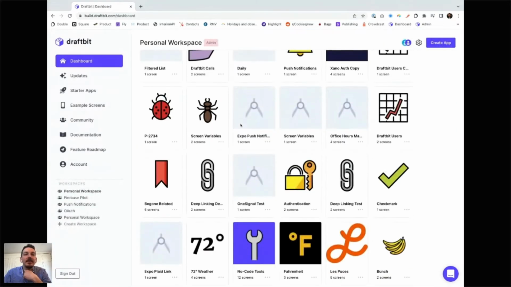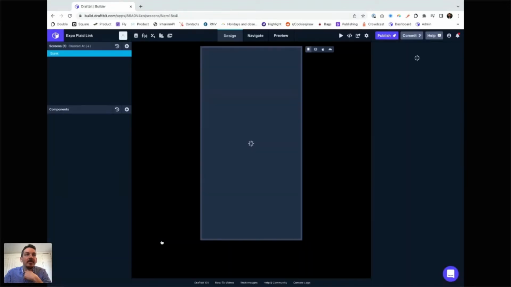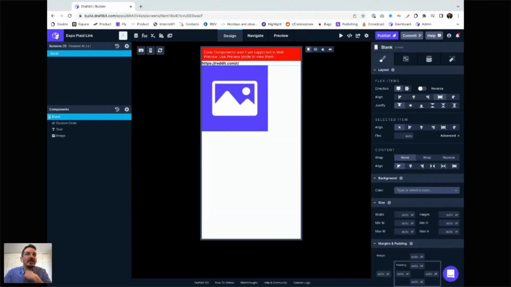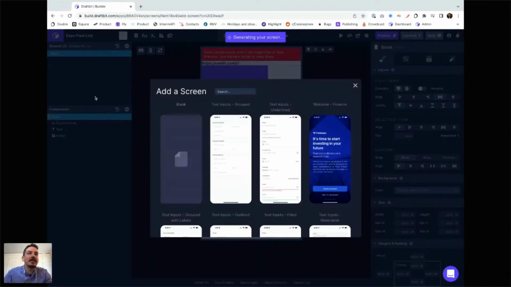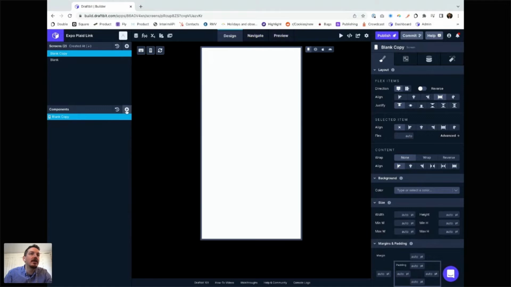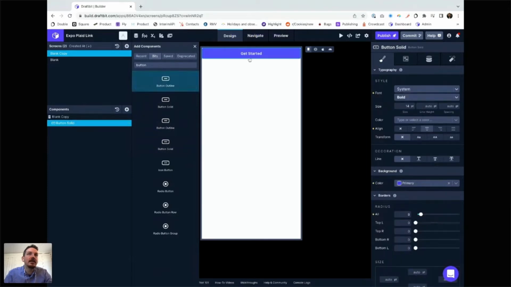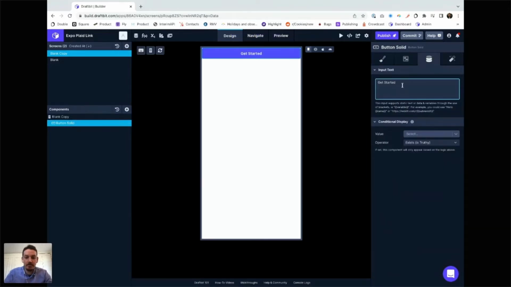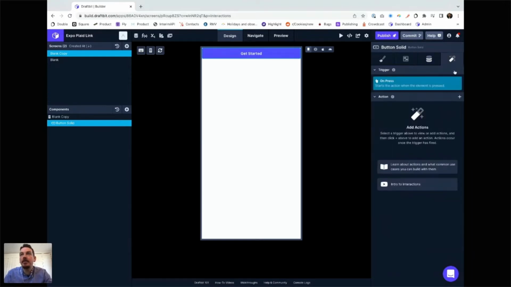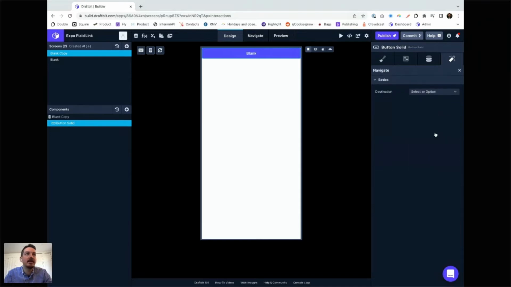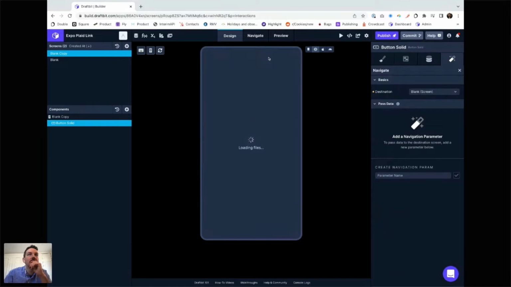Let me see if I can use one of my old apps. I only have those, which are just fake apps or test apps. What if I just try to add something, button solid, and we're gonna navigate. This is in blank copy, so I'm gonna navigate to blank, and I can preview that.